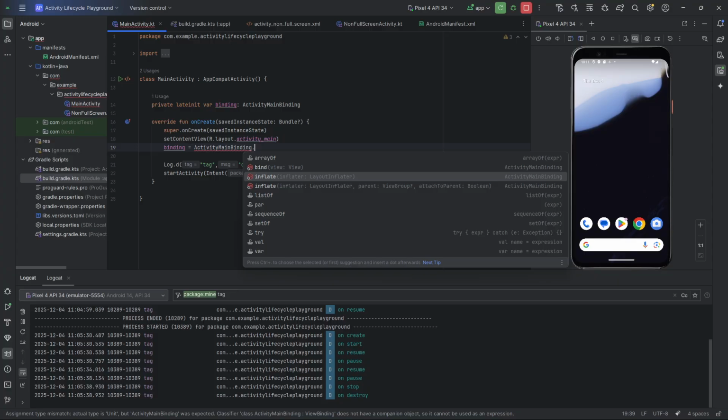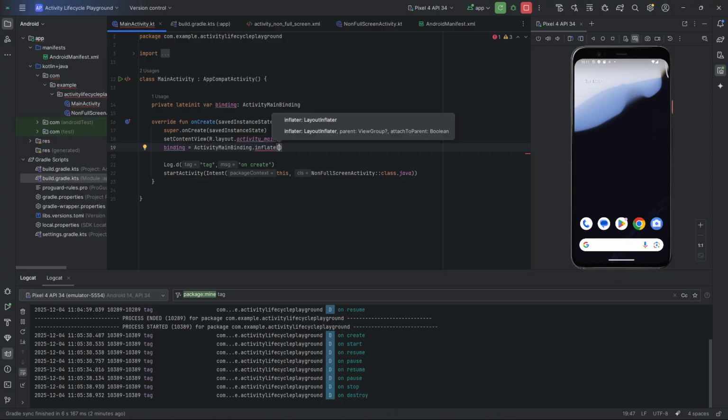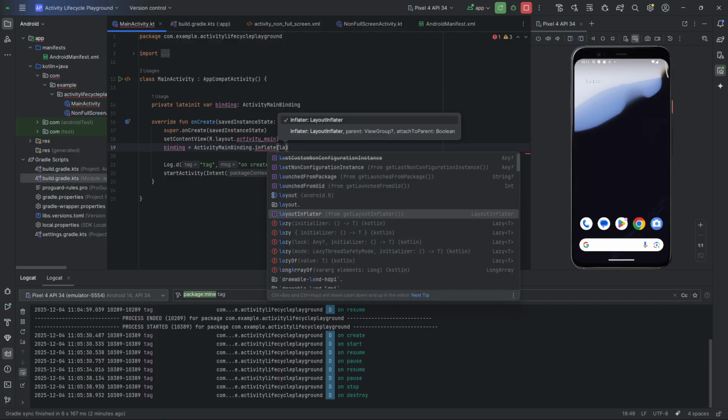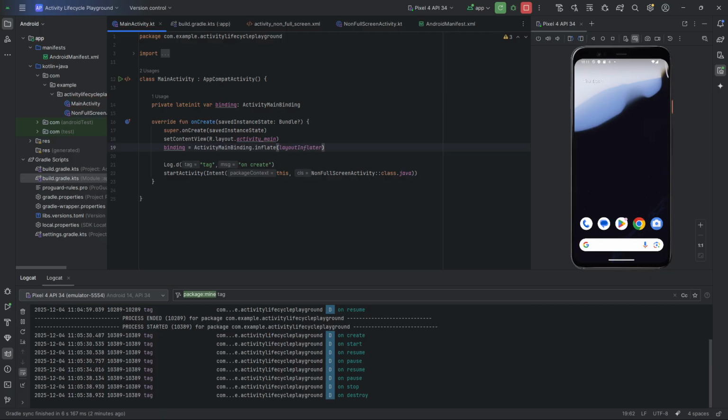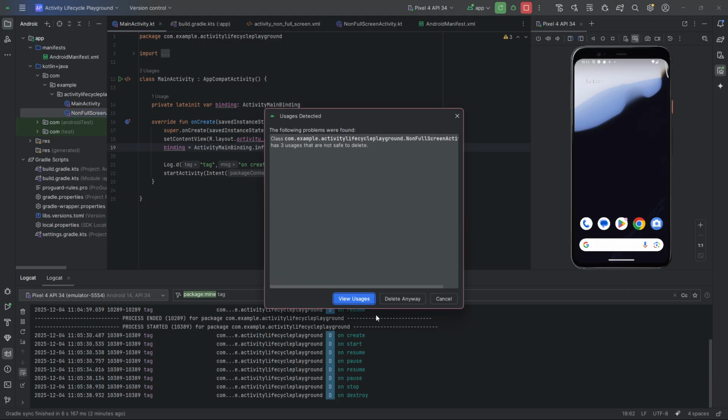This is a bit of a recap. You might have forgotten as it's been a little while since we've last done this, but that is how you do view binding in activities. So now I can change my findViewById for binding.buttonExit, and that's a little bit cleaner. I'm going to remove the new non-full screen activity, so I'll delete this line here, and I'll go ahead and actually delete the activity. So right click, delete this non-full screen thing. I don't need that anymore. I'm getting a warning that it's being used in the manifest, I think, but we'll delete it anyway, that's fine. I can go to the manifest and remove that activity.